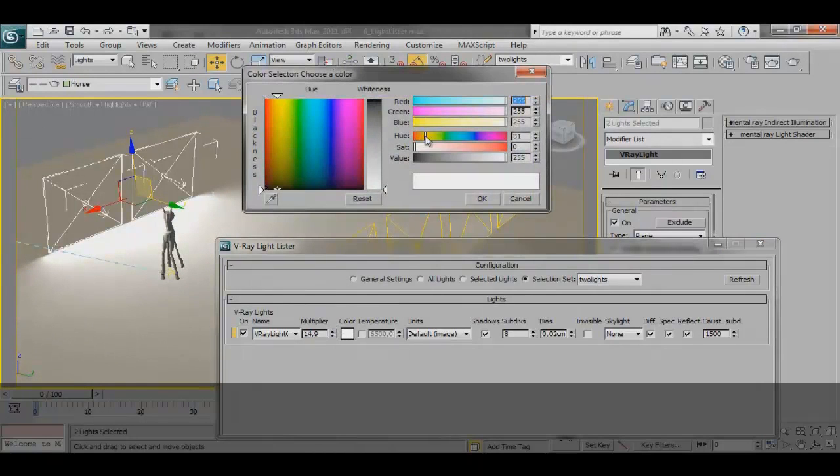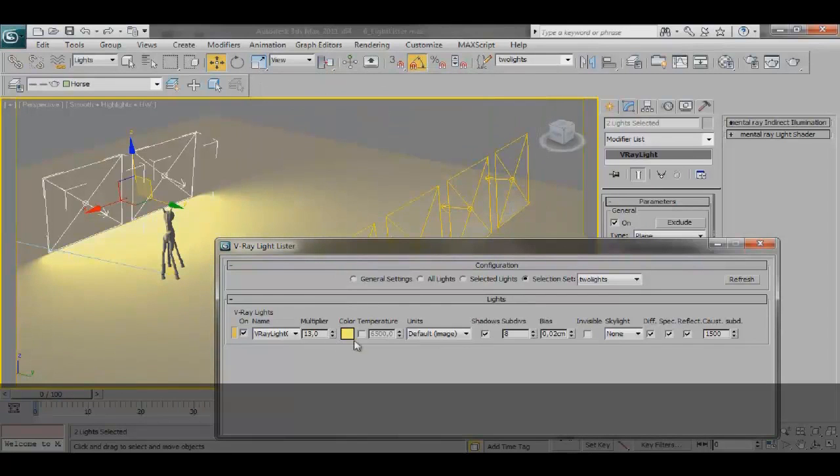You can change the color, set the color temperature. You can define the units the light uses, if it casts shadows, how many subdivisions the light has, shadow bias. The lights can be turned invisible or visible, whether it should act as a skylight, and if it should affect the diffuse, specular and reflection channels. And then finally you have the caustic subdivision value for the lights here.